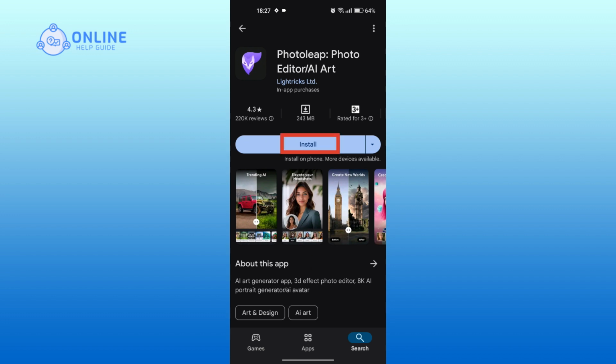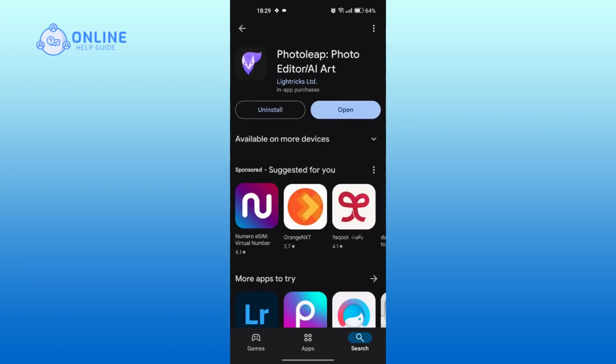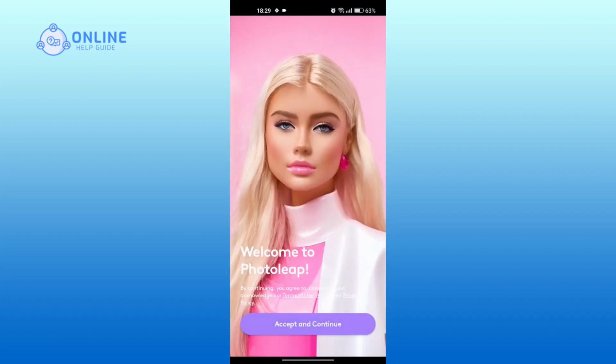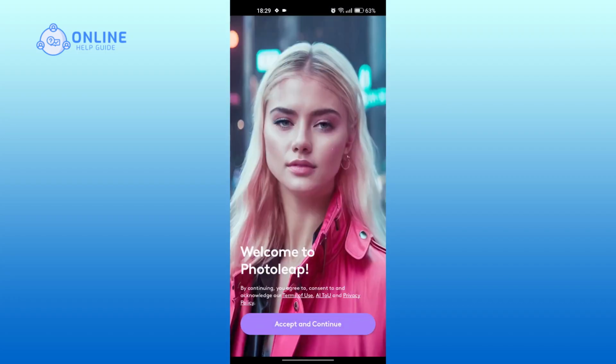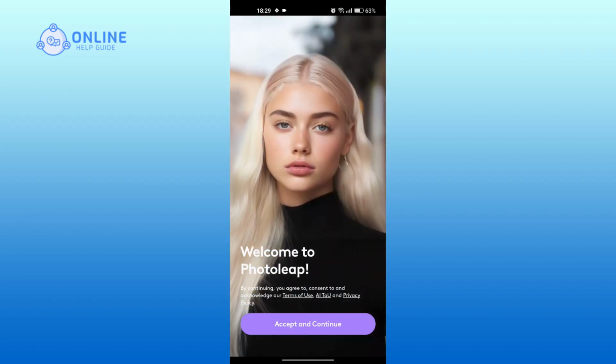Tap on the install icon to start the installation process. Tap on the open icon after the download is completed. Now you can start using the application by following these steps as instructed. And that is how you can download Photoleap app.